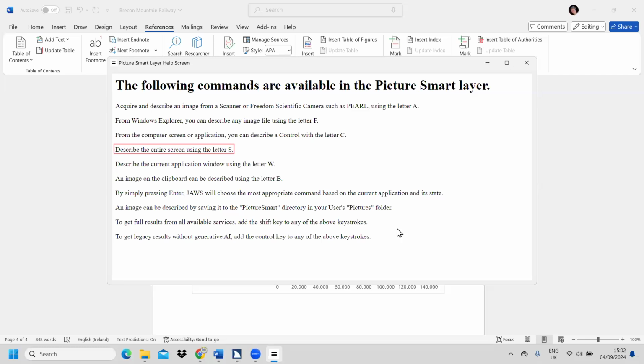Yeah, and it's a great way to get those shortcuts. And you can do the same in any of those layered commands. So if you wanted to know, for example, the OCR layer, space with a JAWS key, followed by O, followed by question mark, or the sound layer. So yeah, any of them.